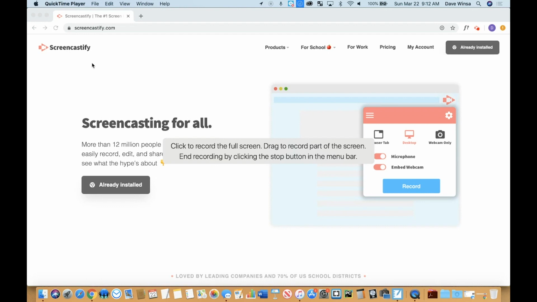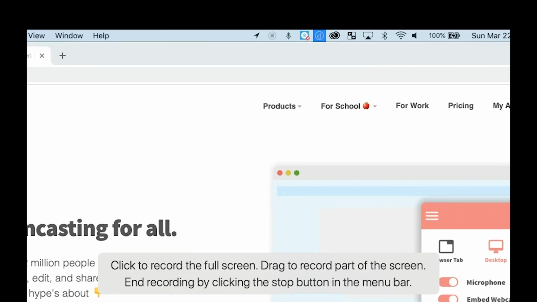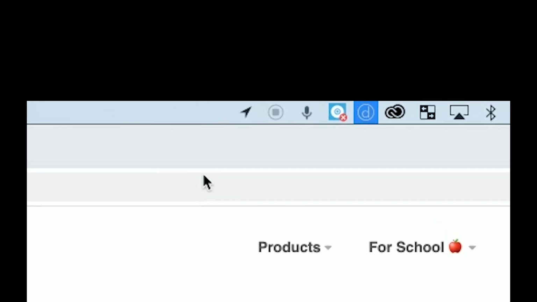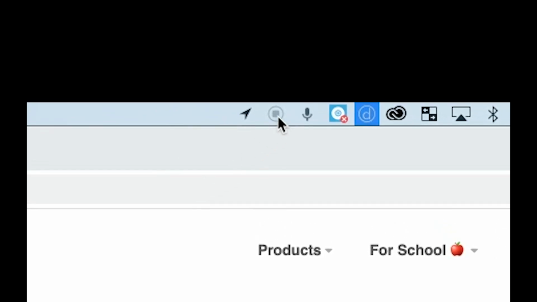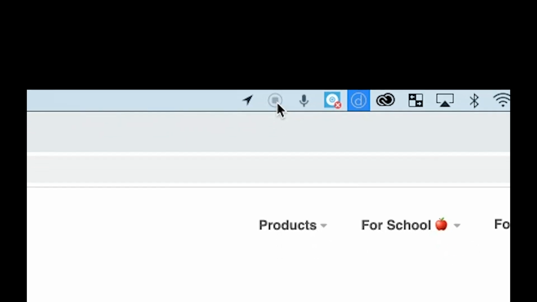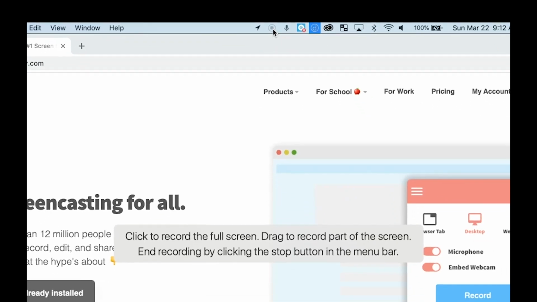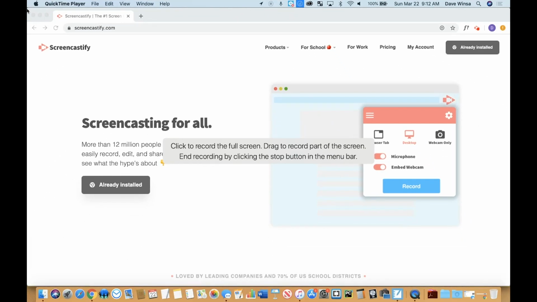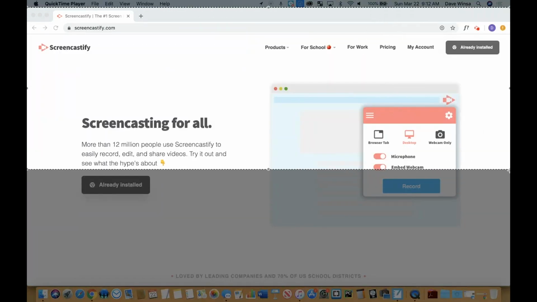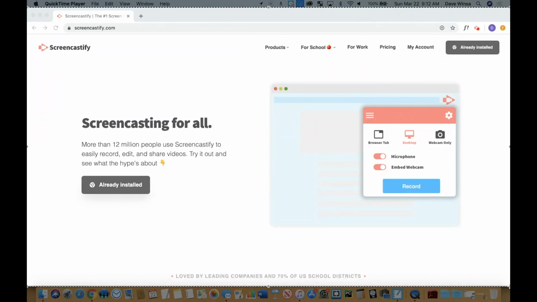And to end the recording, I click the stop button in the top menu bar, and that's here. It's the square with the circle around it, and it's grayed out right now. But once I start recording, it'll be black and I can click on it to end my recording. So what I'm going to do is I'm going to click and drag around my screen like this. And then it's going to ask me to start recording, and I'm going to.